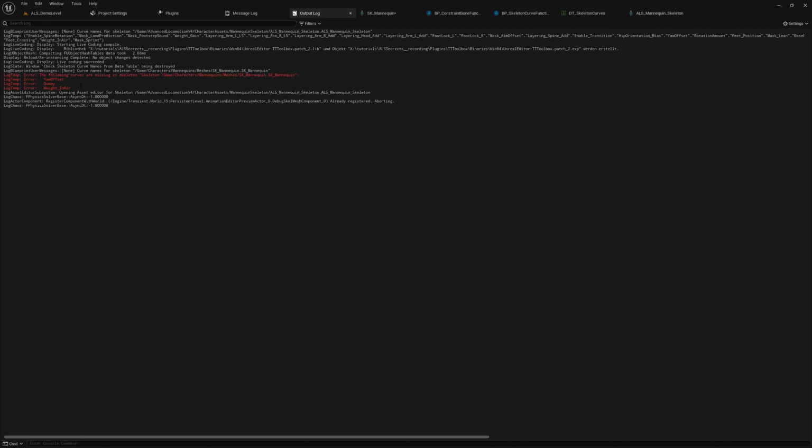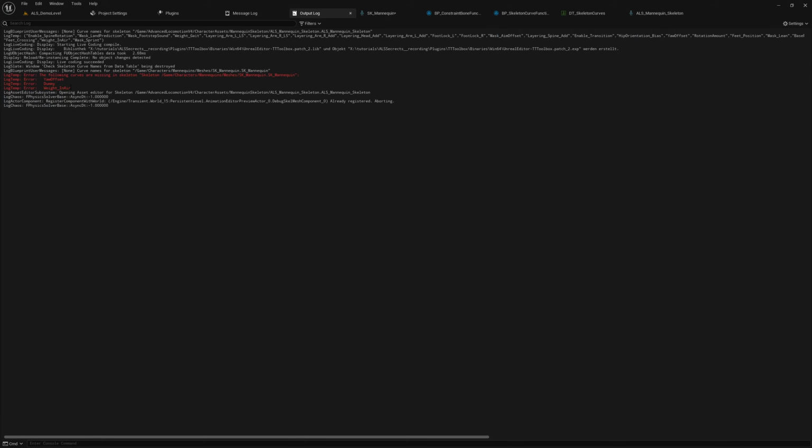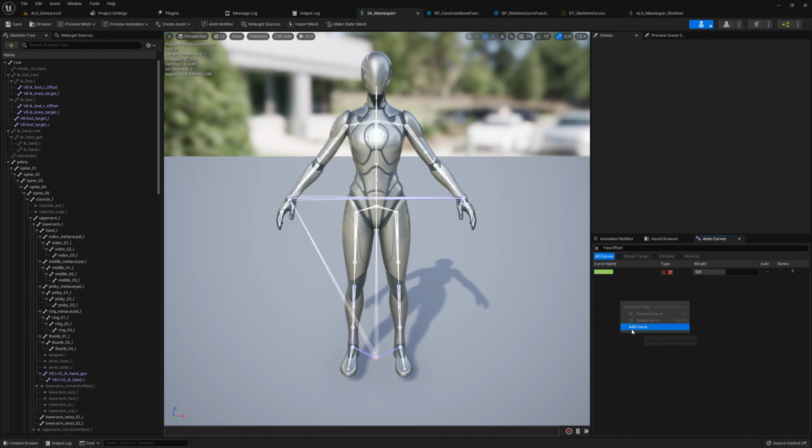So let's go on, introduce the dummy curve, right click, add curve, enter, and the weight in air curve as well. Right click, add curve. So let me check. Oh, there's a space in front of it. So now we should have all curves there.